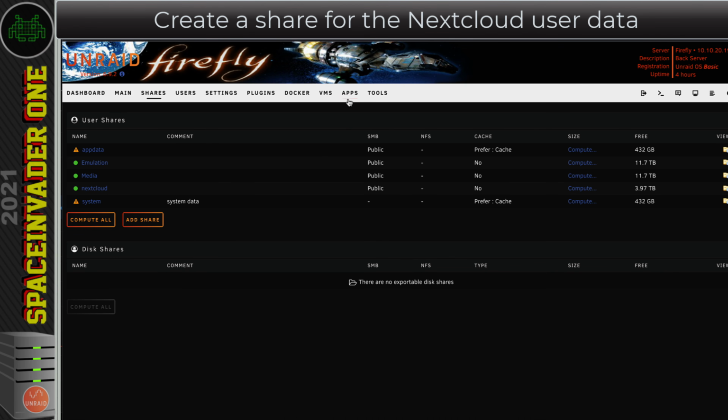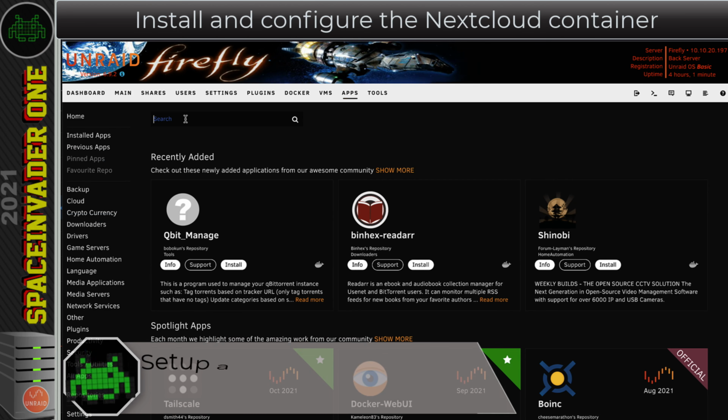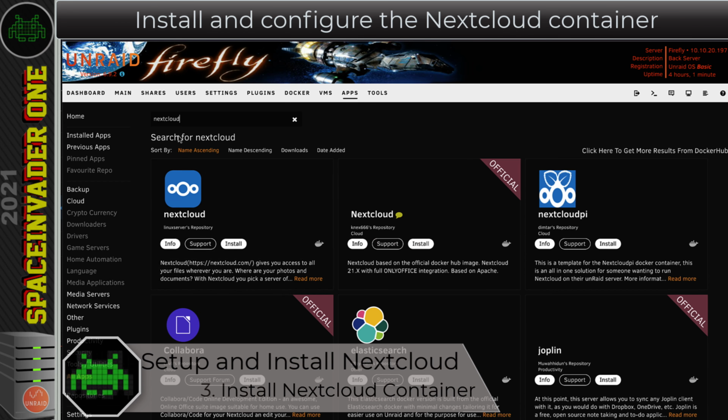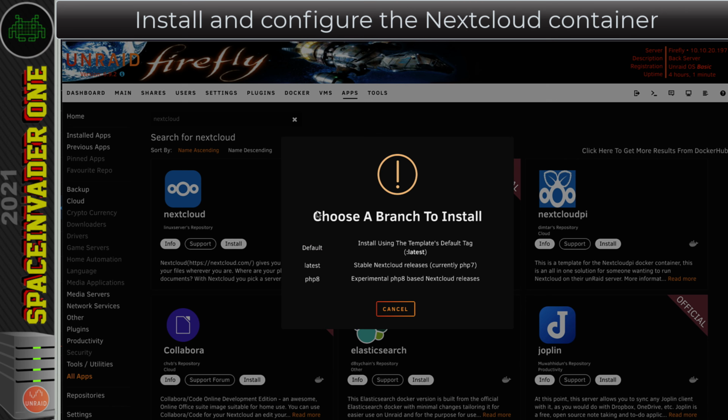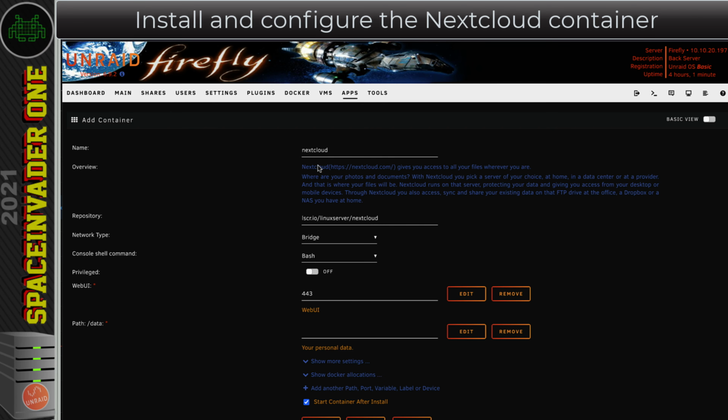So I'm going to go back to the Apps tab now, and obviously do a search for Nextcloud. And again, we could use any of these two Nextclouds. I'm going to use the Linux server one here, so I'm going to click Install onto that. And for the branch, I'm just going to choose the default.